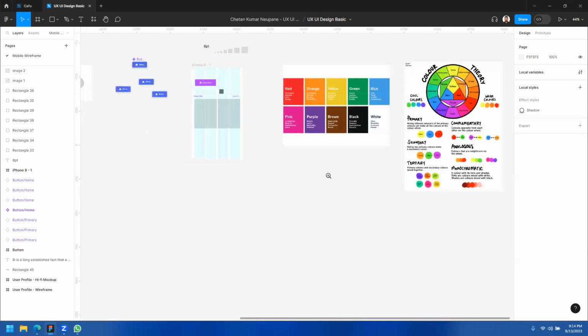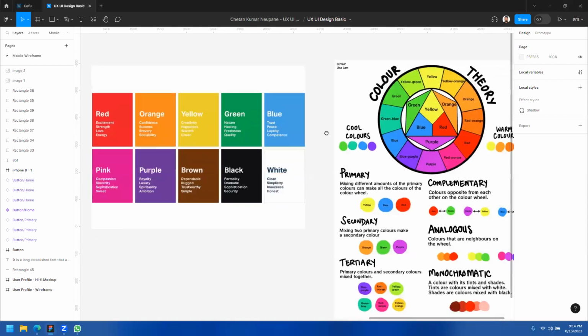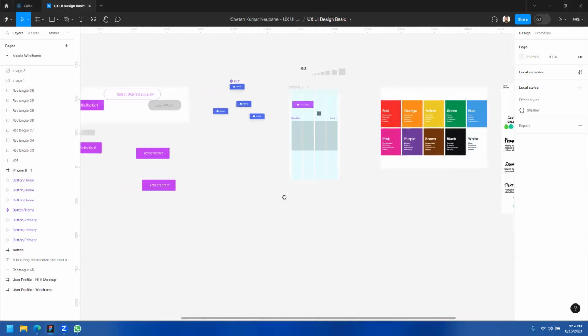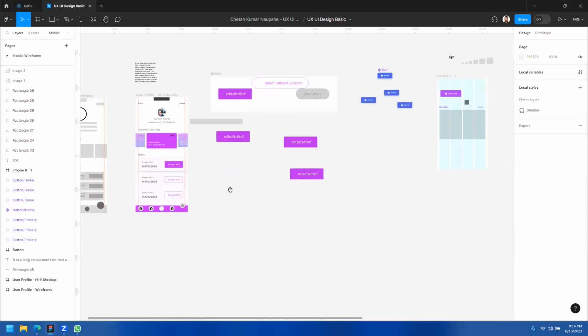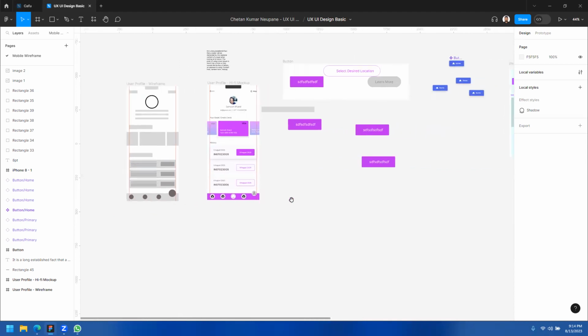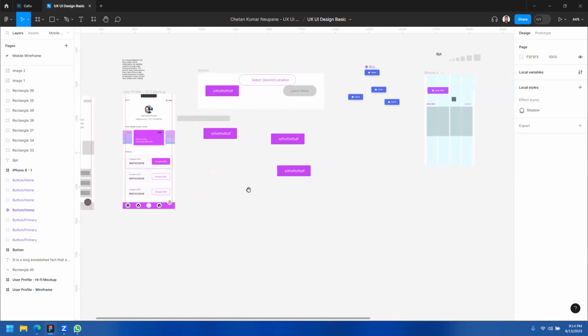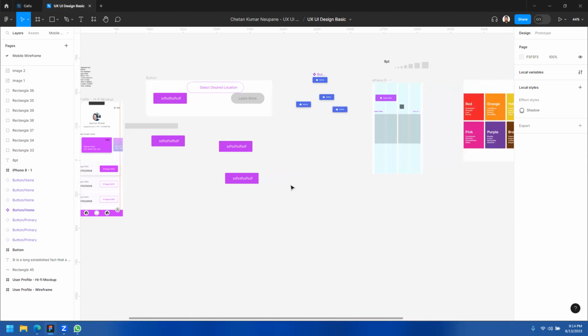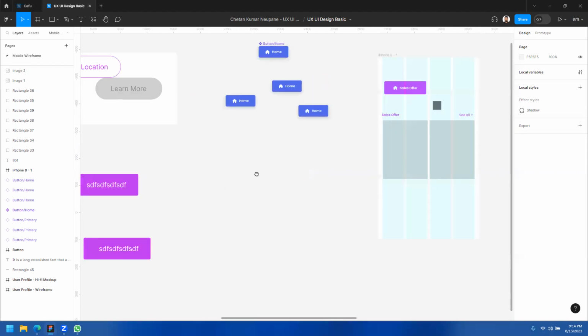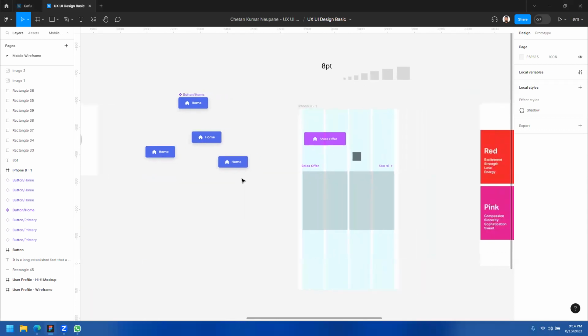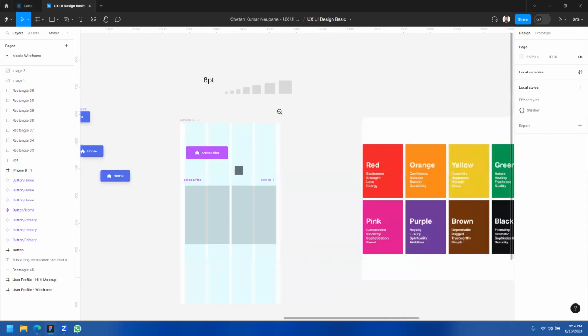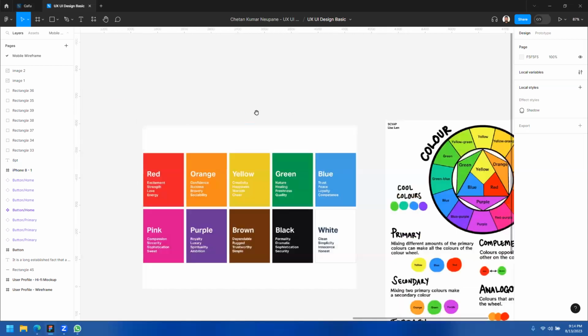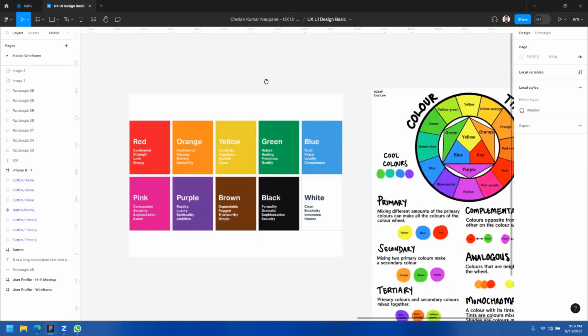Okay. So, today we are going to talk about the color. In the last classes, we started with wireframing and creating mock-ups, and then we learned some basic understanding of components. And then, using the auto layout feature, we started learning about the 8-point grid system also. Now, in today's class, we are going to learn about the color.